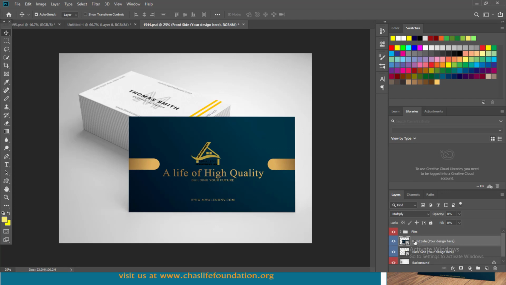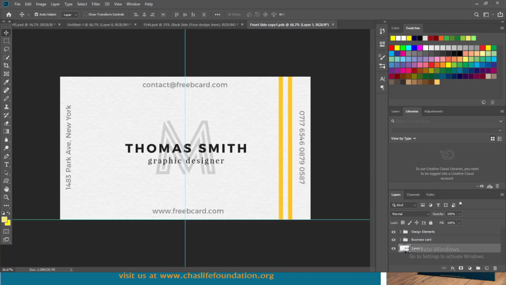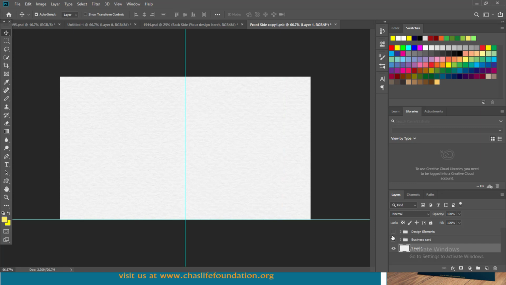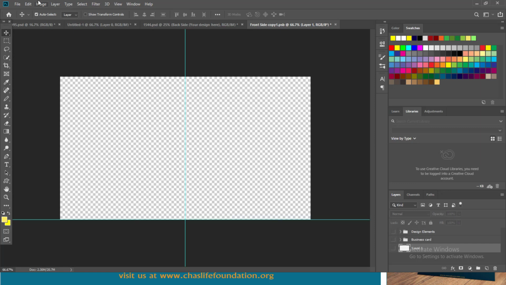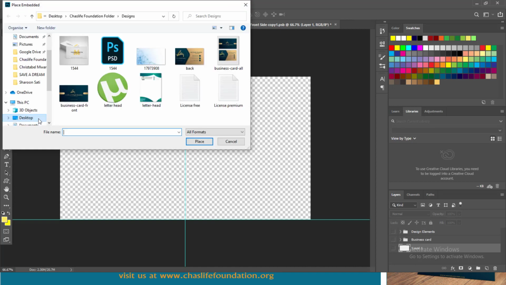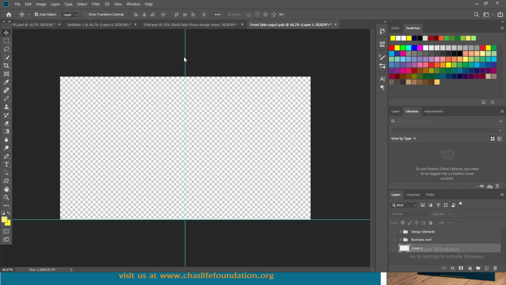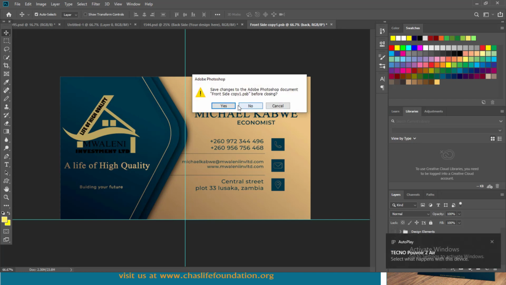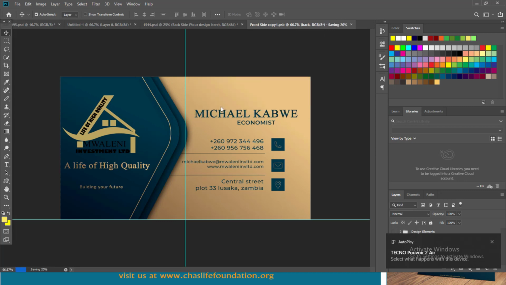So we come now to the second part, which is the back part. We do the same process. We let everything go, including the background. Then you go and place embedded, then we go to back. As you can see, it has come. I've let go of those holdings, then I just come here and do the click as usual, and I'm back.